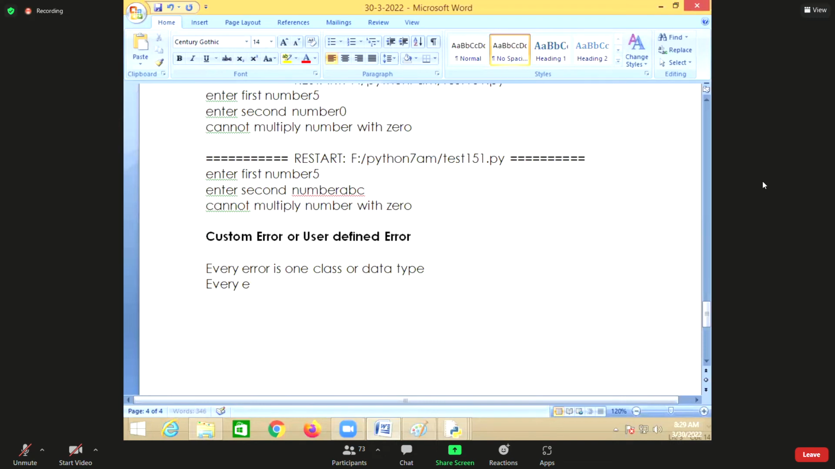Every error class is inherited from one class. What is the name of that class? Exception class. Exception is a root class for all error classes in what here? Python.